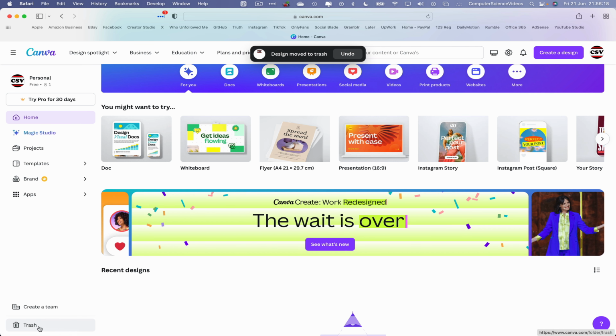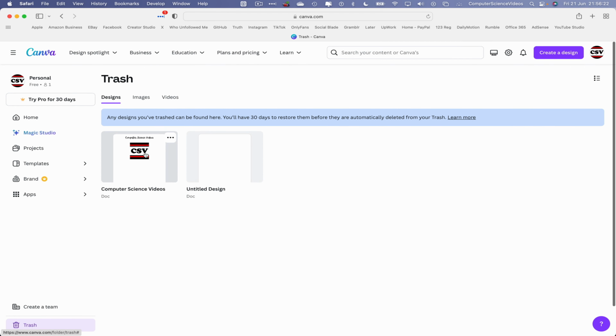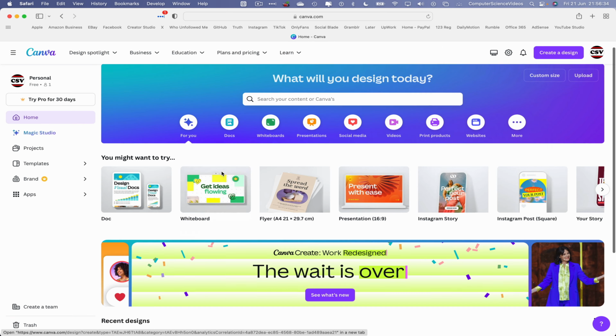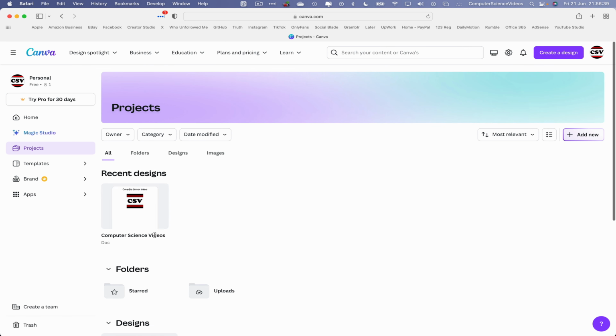Go to the bottom left corner of the screen where we have trash. Now go back to the document we are looking to restore. Three dots, restore. This has now moved back to our projects. If I were to, let's just say, click on home, there we have it. Go to projects, and there we have Computer Science Videos doc as part of documents within Canva.